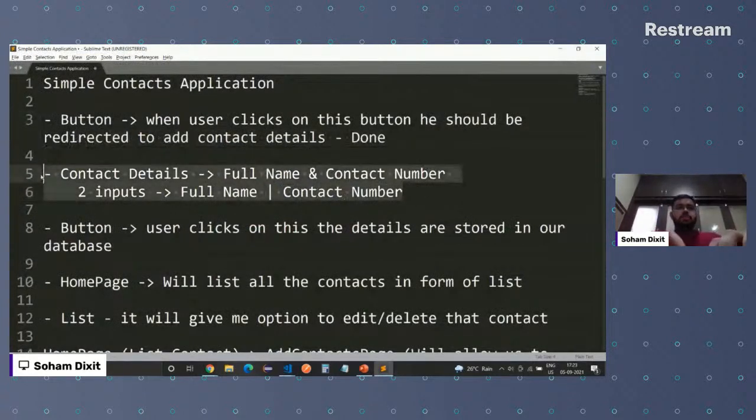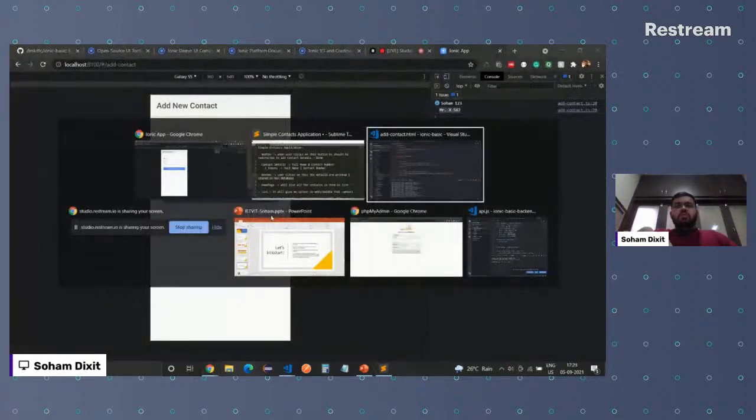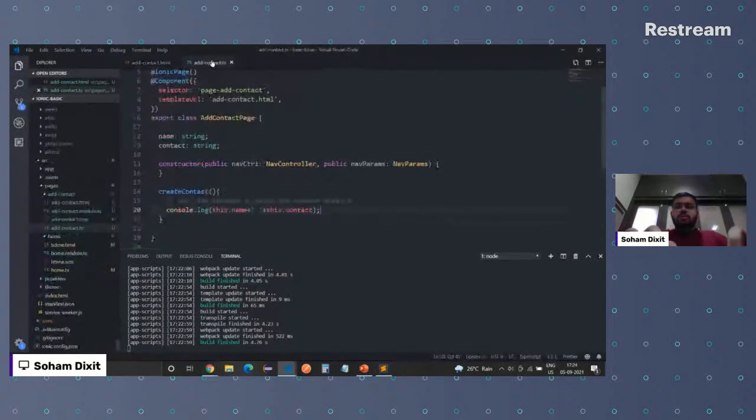Yes, this is done. Two inputs, full name and contact number. When the user clicks on this, the details are printed right now. The details are not stored. Now the next task is storing these details in our database. It might look a bit difficult for you, but let me make it simpler.